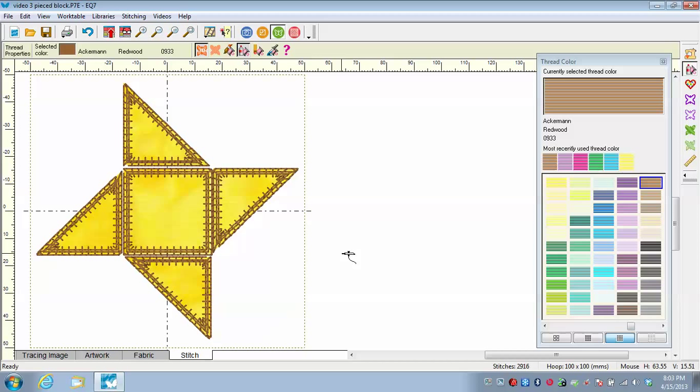So that's what we'll have. Now, because we resized it to be 95% of the original size, it is still within the hoop parameters. When you use a large satin stitch, it might stick out. So you will need to watch that carefully on the edge. But now we've created an applique.